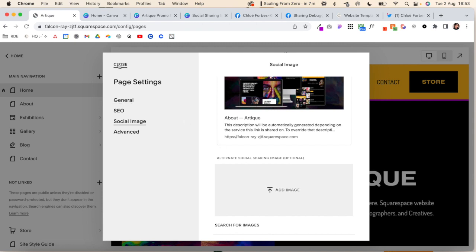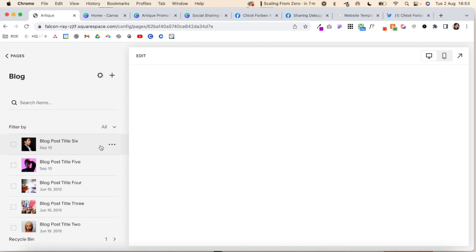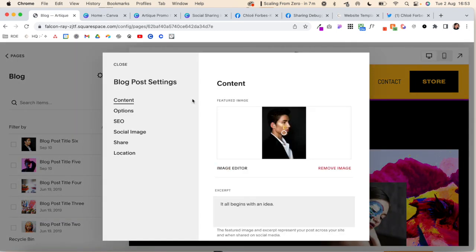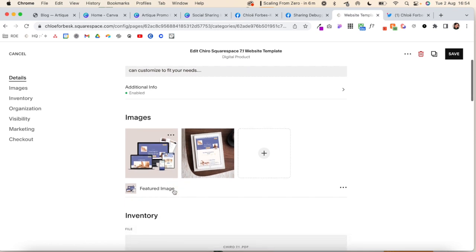Now, how this works with collection items is it pulls from the featured image. So if we go to say blog here and we click this three dots to bring up our blog post settings, it's pulling from this featured image. Now the same is true for products. So if we go into my website here, you'll see I've got my Cairo template and I've got multiple images added, but where it's pulling the featured image from is here.